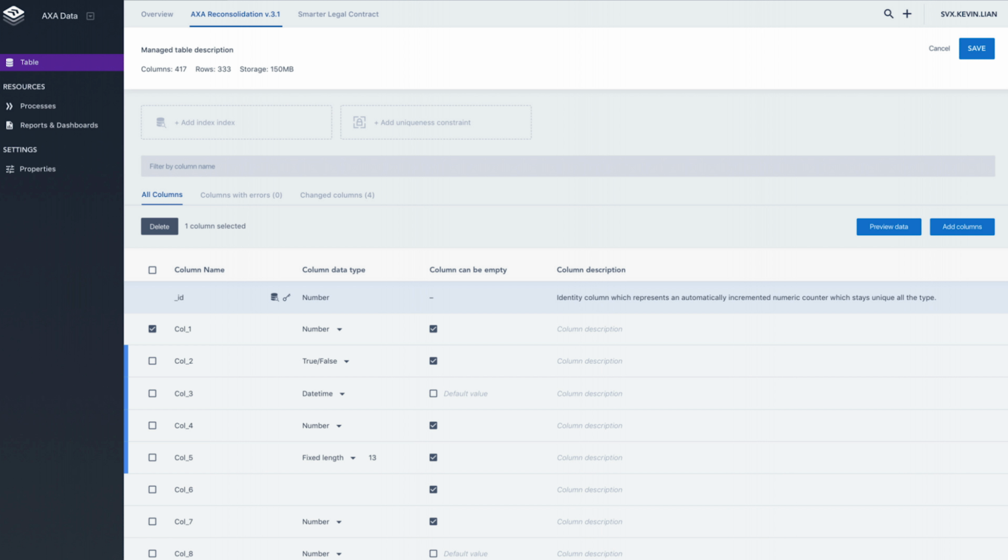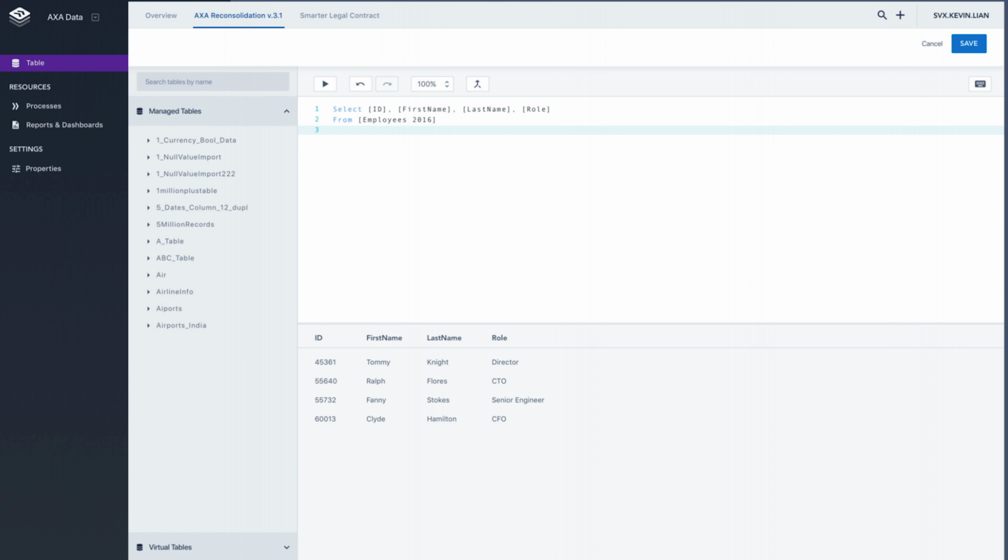And this is our new Virtual Table interface. Virtual tables are a unique type of table that encapsulates a query on multiple managed tables in a convenient way. You can preview data of your query and even analyze your queries to have them run more efficiently.